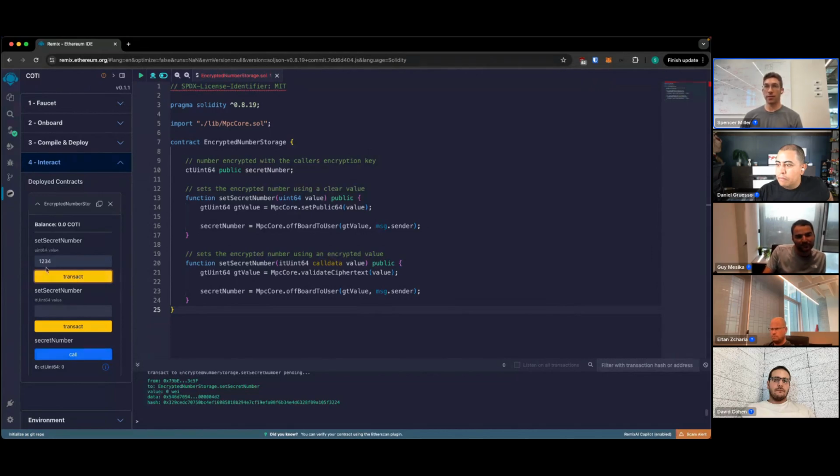So now that we've set the value of the secret number, the next thing that we would want to do is to read it back. So I will call the secret number function, which will return it back to me. And you get the value, that's the expected value here, 1, 2, 3, 4.